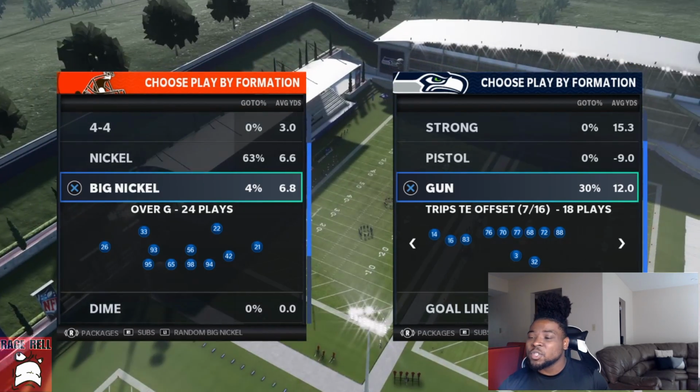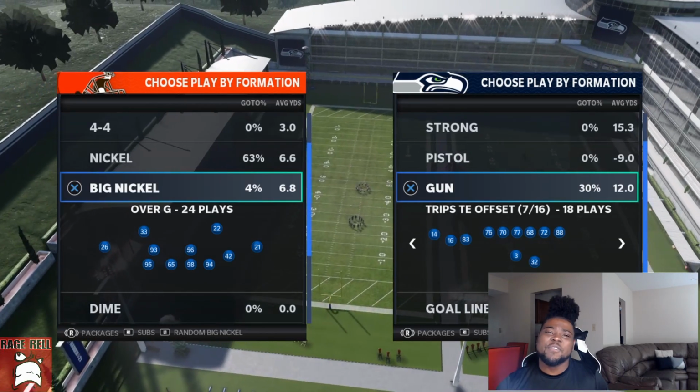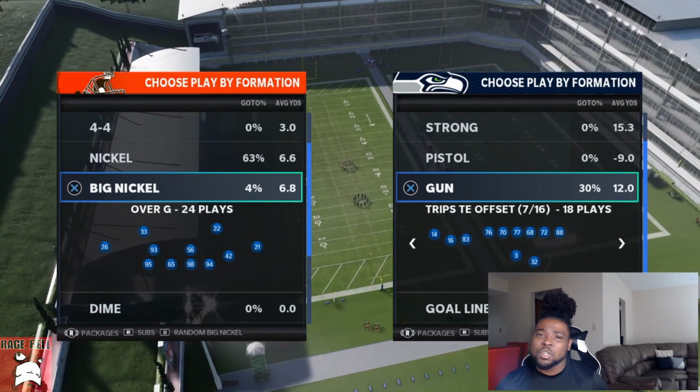So in today's video I'm gonna show you how to stop crossers without actually having the zone drop to stop them.